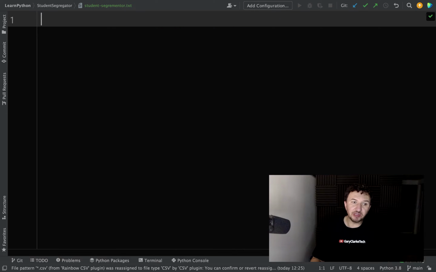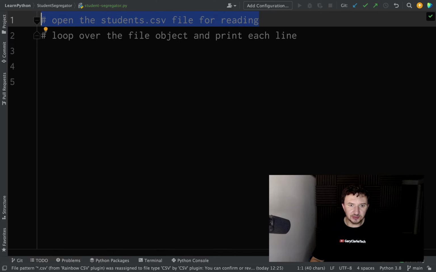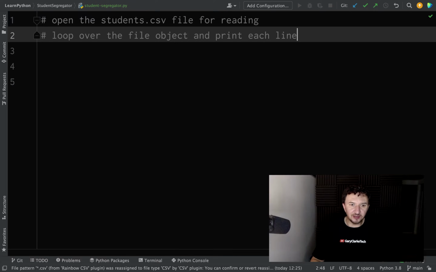So remembering what we did when we opened files for reading, I'm going to let you have a go at this, a little challenge. All you need to do is open the students.csv file for reading and then loop over the file object and print each line.